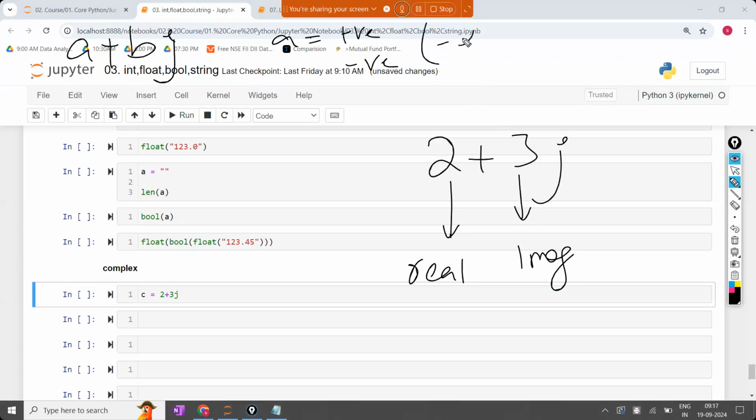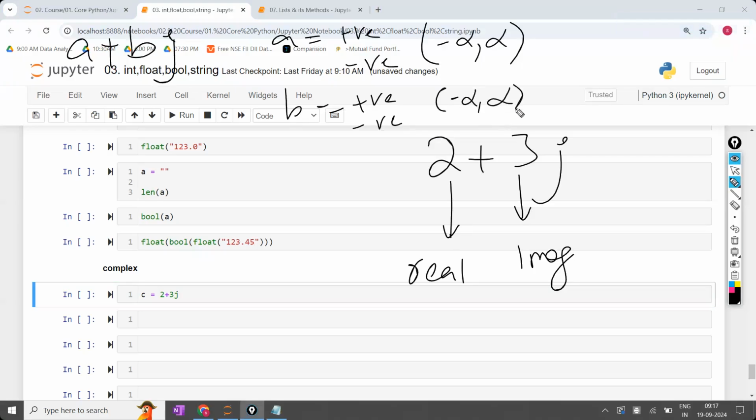Simply, from minus infinity to plus infinity, you can select any value of a. Similarly for b also, a plus value is possible, a minus value is possible. You can select any value from minus infinity to plus infinity. So in this example, 2 plus 3j, what is the real value? Plus 2. What is the imaginary value? Plus 3.